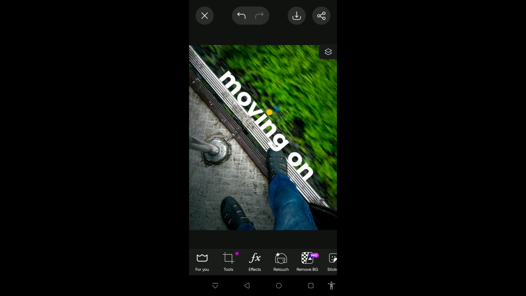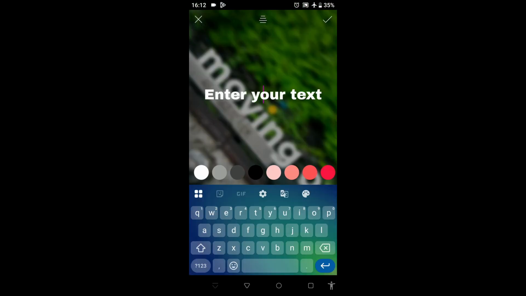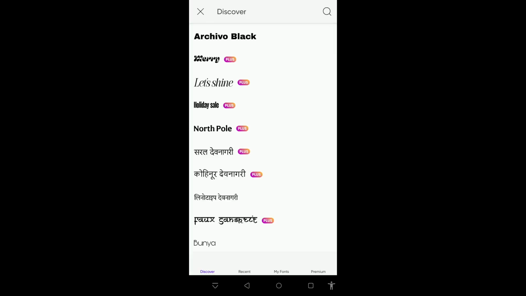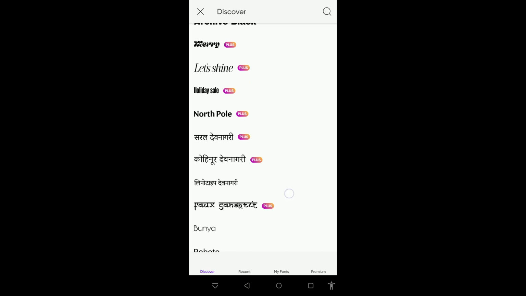And now we will edit more text. Let's add text. We will click on the text option on the bottom and we will write something like, I was traveling in Mumbai Local. So we will go onto Mumbai Local and let's click on right, and we will see the font option.